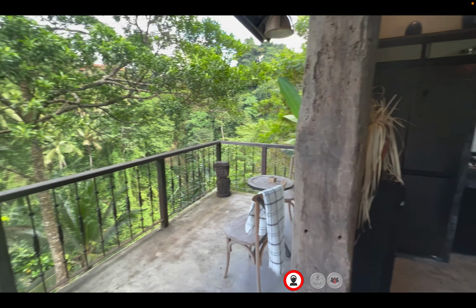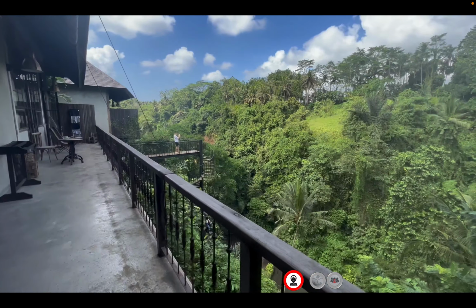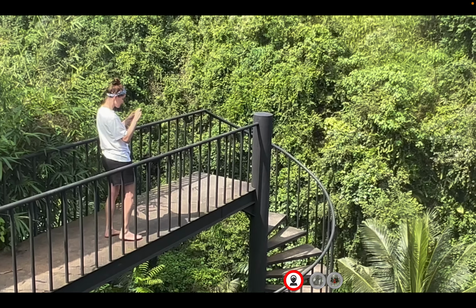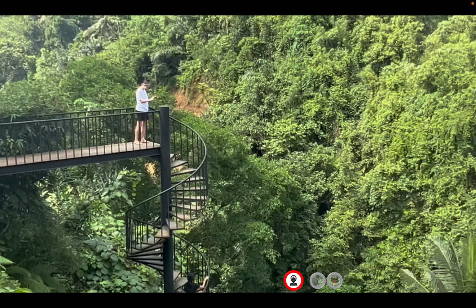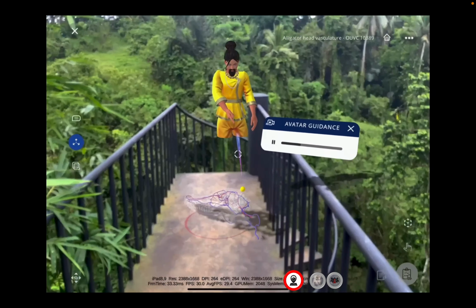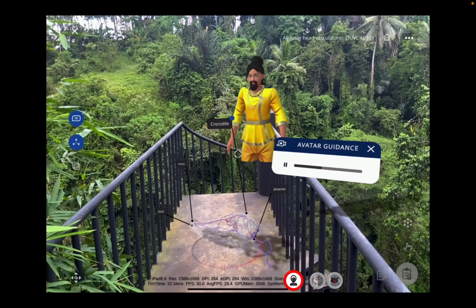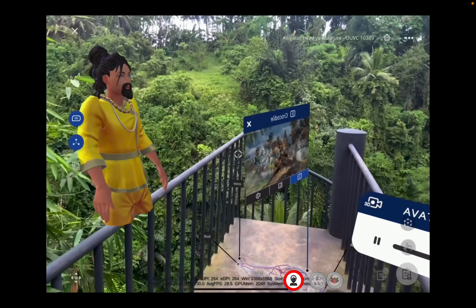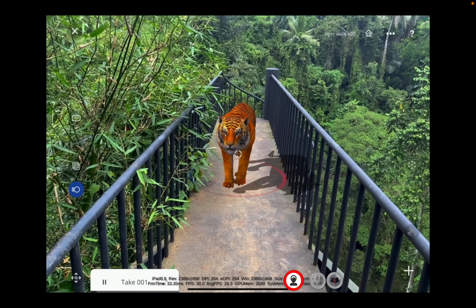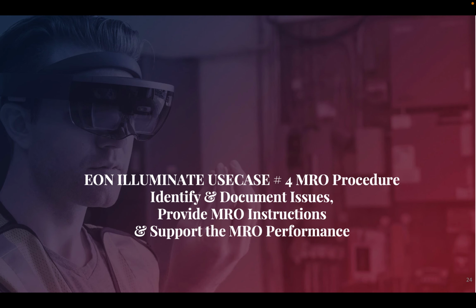Okay, so let's see how Anna is doing. Let's do a sweep. Oh, Anna is there. She's courageous because it's a very high altitude. Okay, now she's looking. Okay, she found it. Received some very interesting questions about the veins, the arteries, and learn quite a lot about this specific crocodile. Okay, so that's quite exciting.